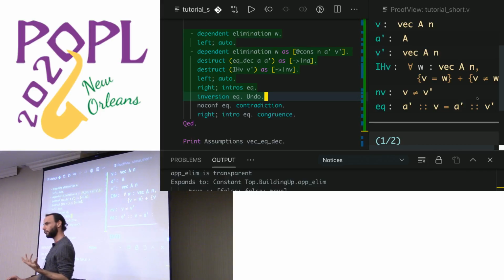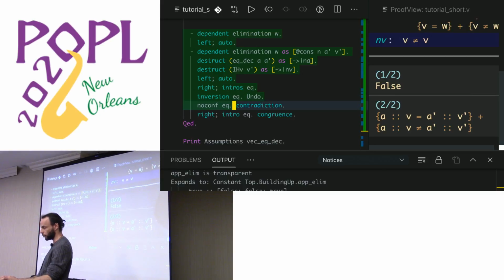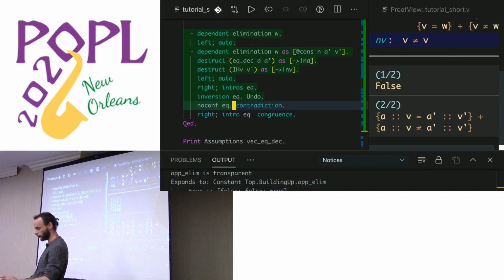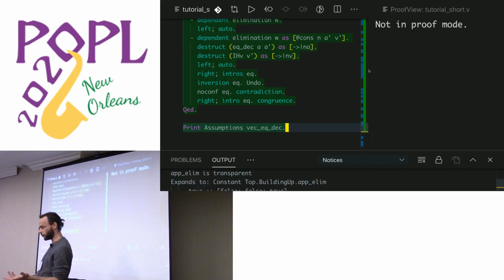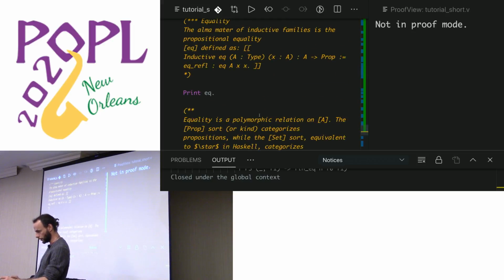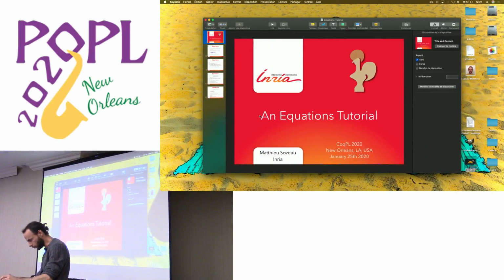Whereas the no confusion principle that is part of equations already gives you exactly the notion of no confusion you would expect, that the heads are equal and the subvectors are equal, and you can continue simplifying with that without using any axioms. So if I look at the assumptions of this EqDec function lemma, it's closed under the global context. I did not use any axiom to simplify this. I'm going to stop here on the demo.